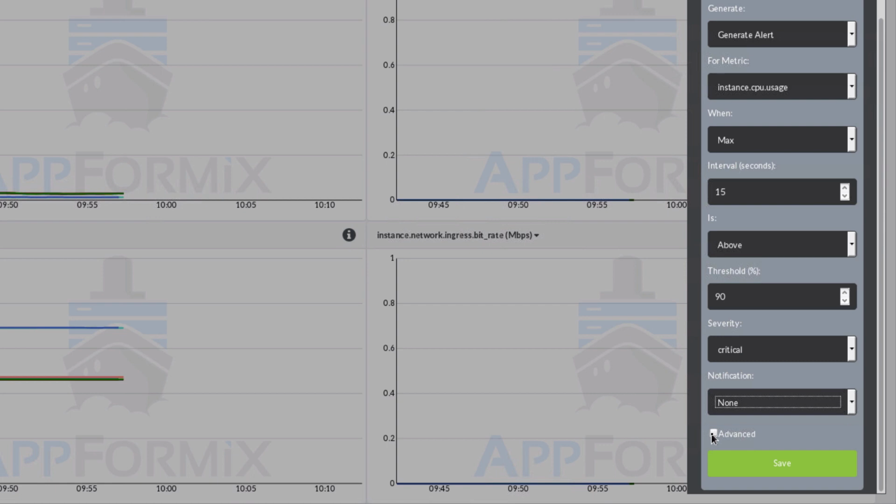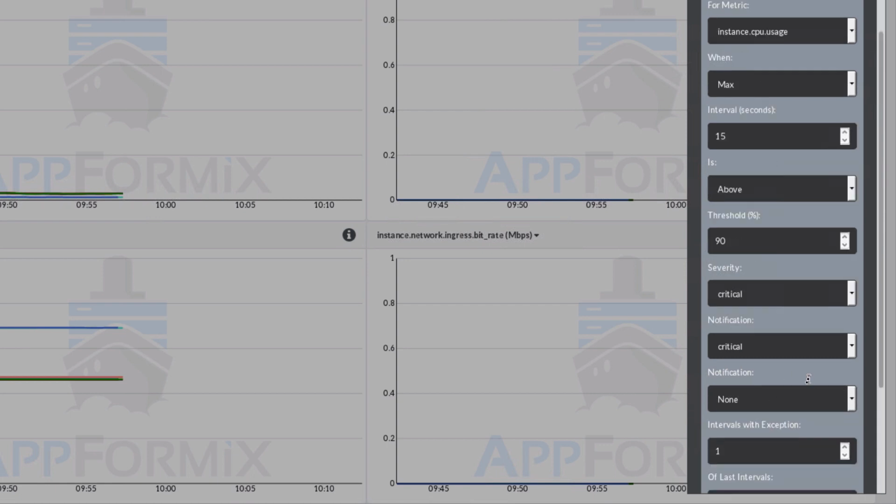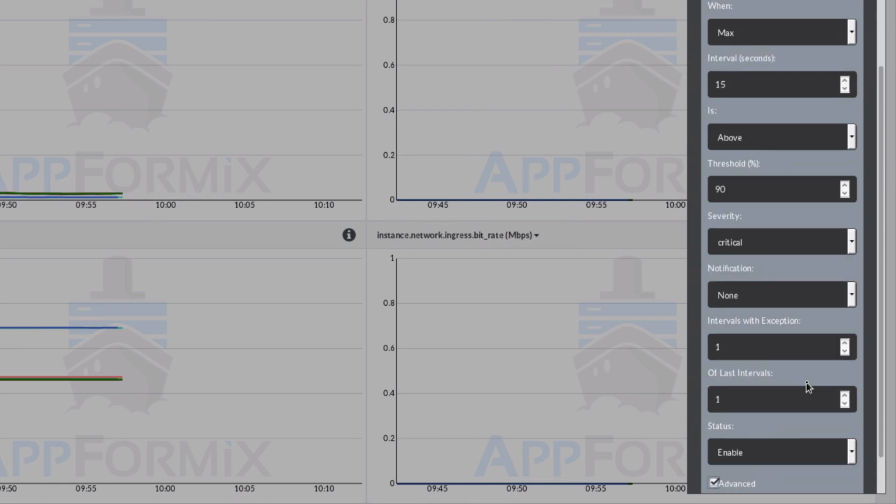And then the last bit, if we select the advanced option and scroll down, we can see a few different things here. We have the ability to start this as enabled or disabled. Now that can be useful if you don't want to have the alarm run right away. You can set that to disabled and then enable it later. And then we also have the intervals with exception and of last intervals. And so what does that mean? That might be a little confusing.